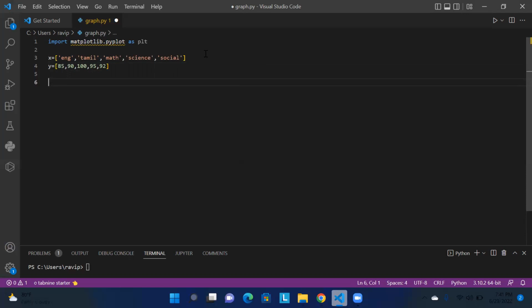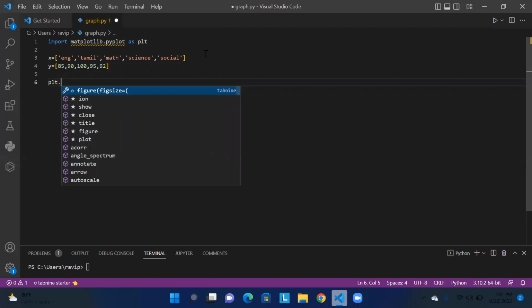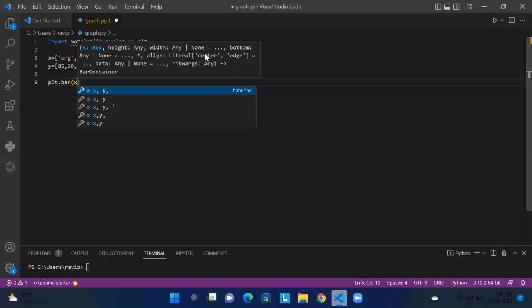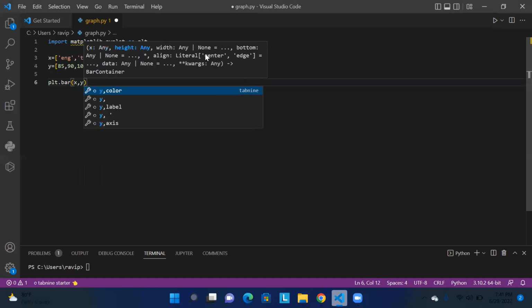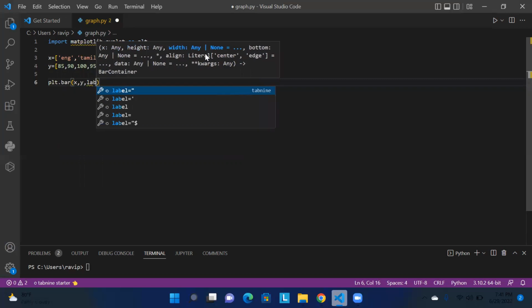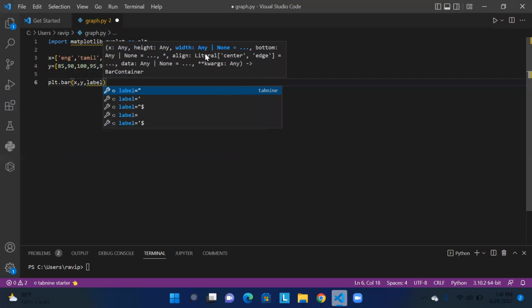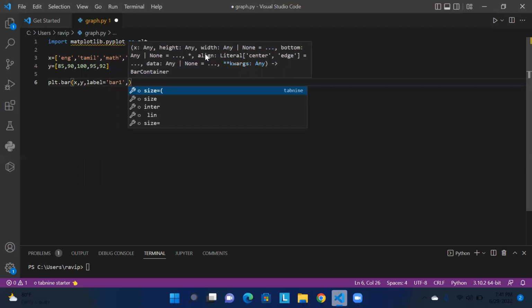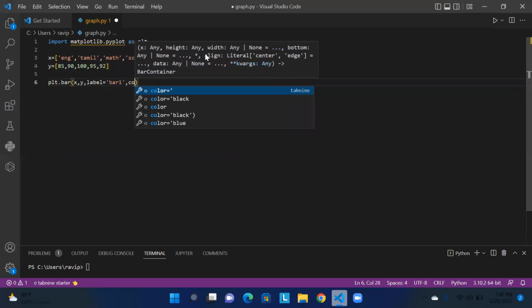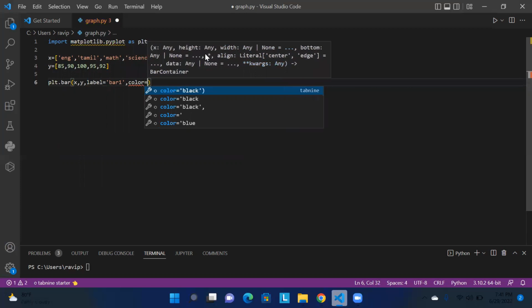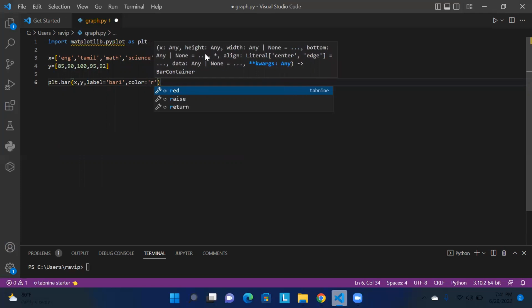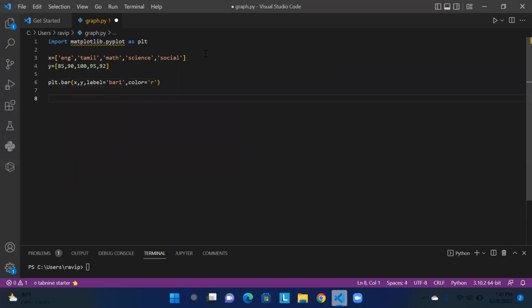So the command is plt.bar of the plot names, x comma y, and we'll be labeling it with label is equal to bar 1, and we'll have to give a color for the graph. So we'll give color is equal to red. We can actually define the color by the first letter, so r for red. Okay, so we have created the graph.